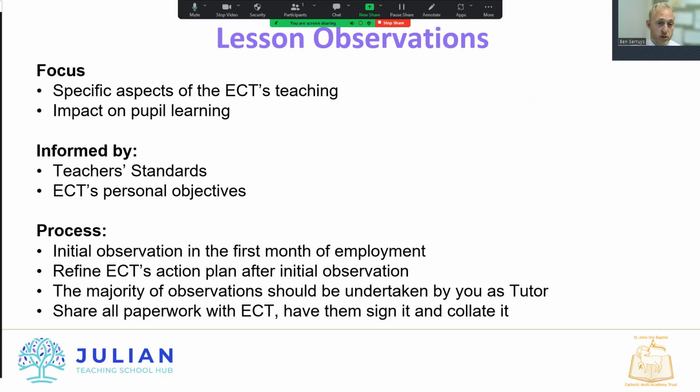When it comes to lesson observations, though, it's really important to stay focused, keep those notes related to the teachers' standards, be as specific and constructive as you can be, should lead to personal objectives. I've mentioned before that we're looking for, in the first month of employment, that first formal observation to have taken place and to have been uploaded to ECT Manager. For that to have led to your next iteration of the action plan.